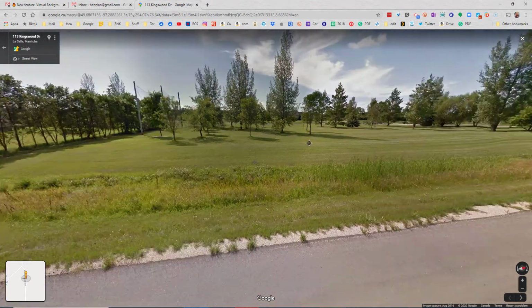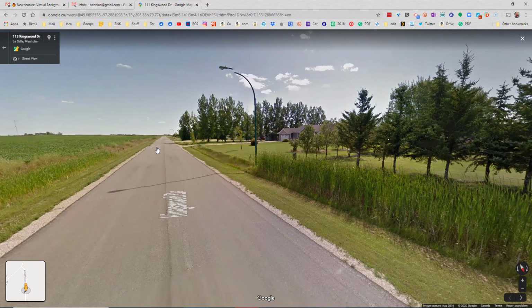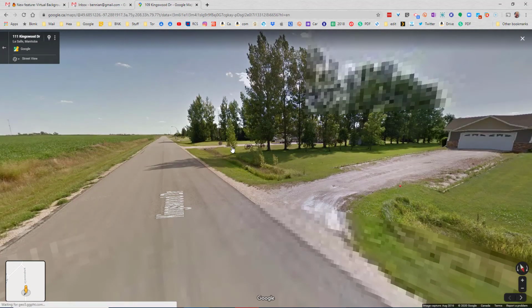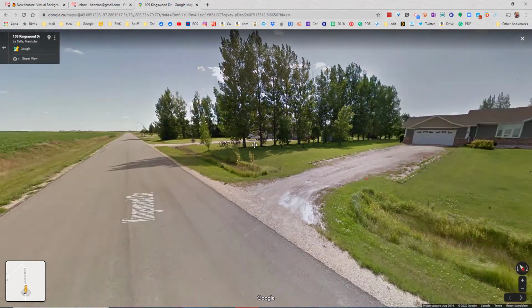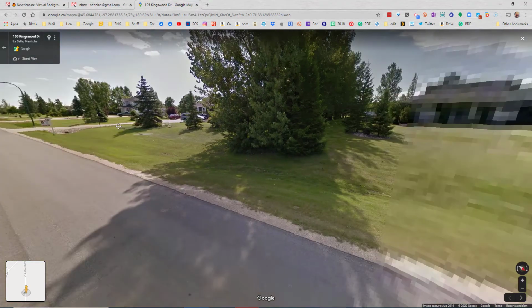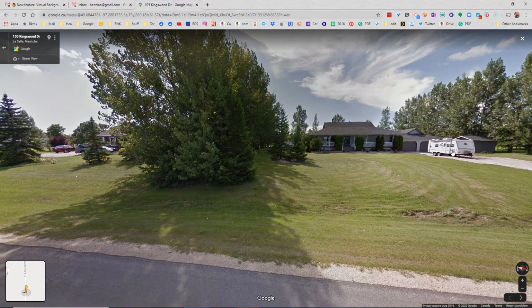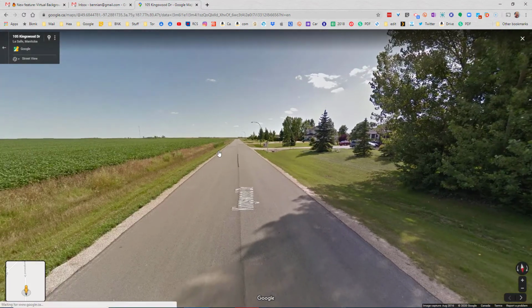Let's go the other way. Let's go up this way. Yeah, there's another house right there. And let's go up here by this driveway. There's another house right there. He's got a trailer. Yeah, this is cool. Let's go up to this house right here.